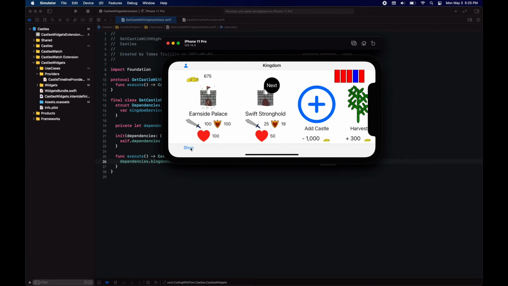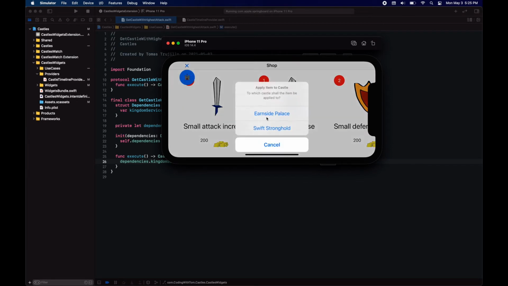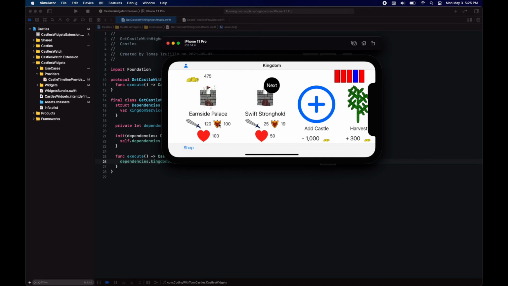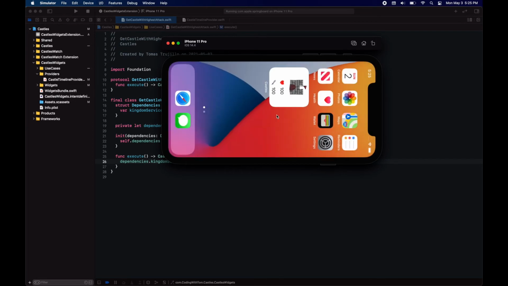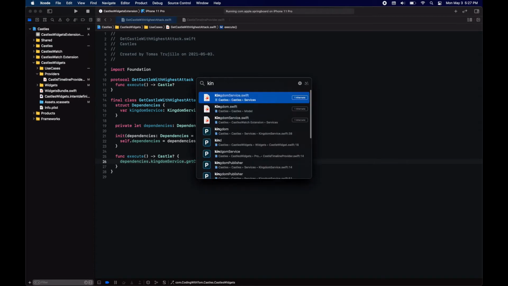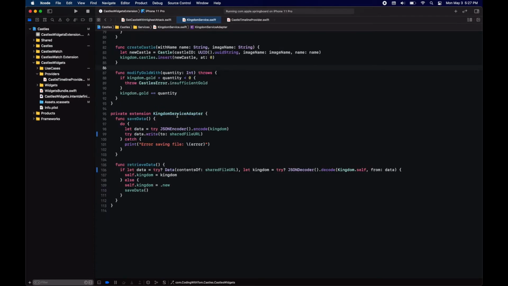Now let's change something in the app. Let's increase the attack in our first castle. And notice that the widget is not updating. Now that's because the app needs to be the one telling the widgets to update because of our update policy.